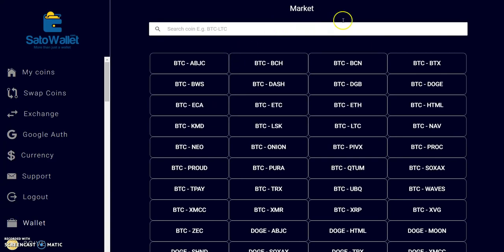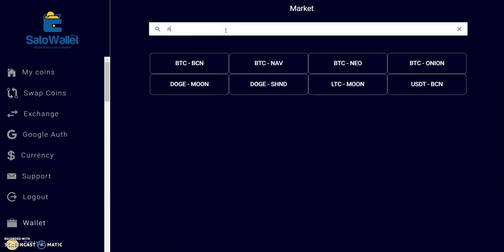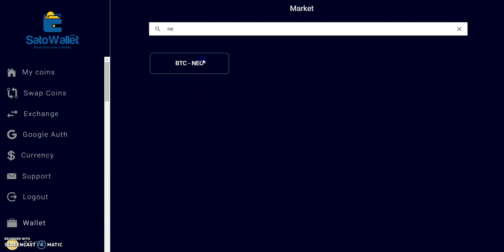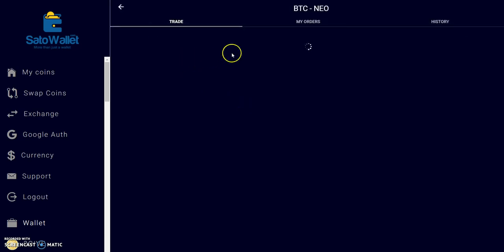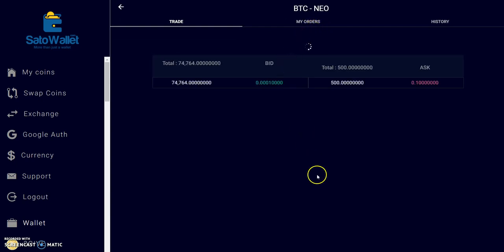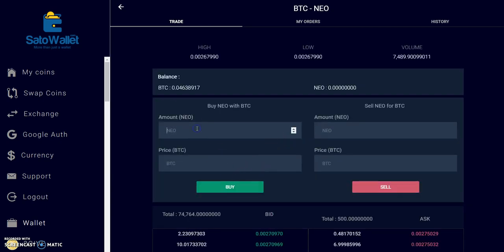Okay, let's move to exchange. That's the market. These are the coins available for exchange, and let's look for Neo. BTC to Neo, click on that. You see right here is amount in Neo. Let's say 1. This is price in BTC. Let's say 2. Amount 1.